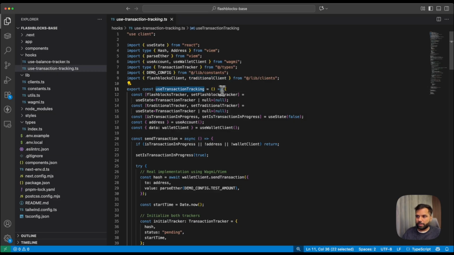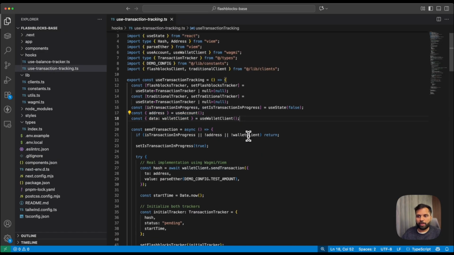Here we are starting our custom hook. Then we have three pieces of state over here: one for the Flashblocks tracker, another for the traditional tracker, and one global. To enable or disable the send transaction button, it will be disabled while the transaction is sending, and enabled while it's not. Then we pull the active wallet address and wallet client from WAGMI.